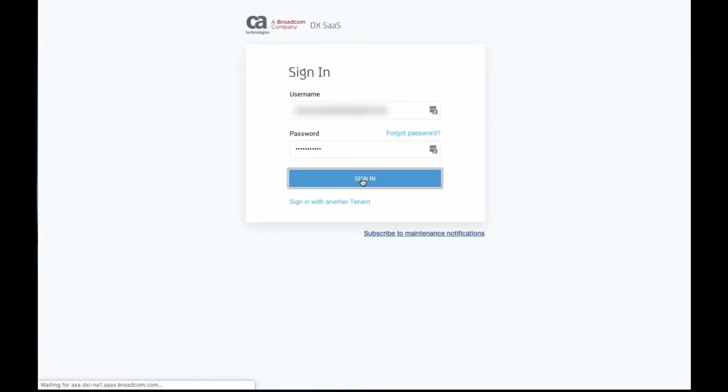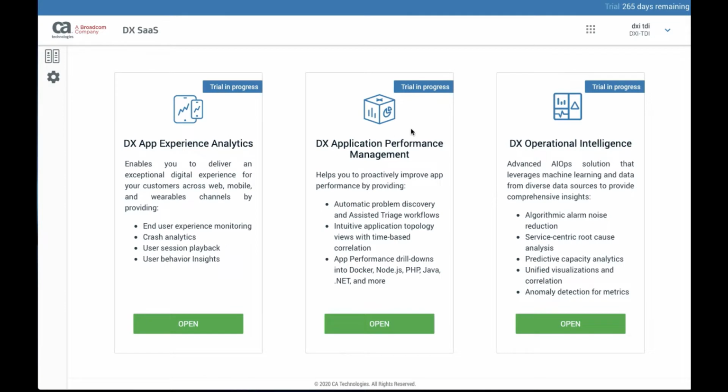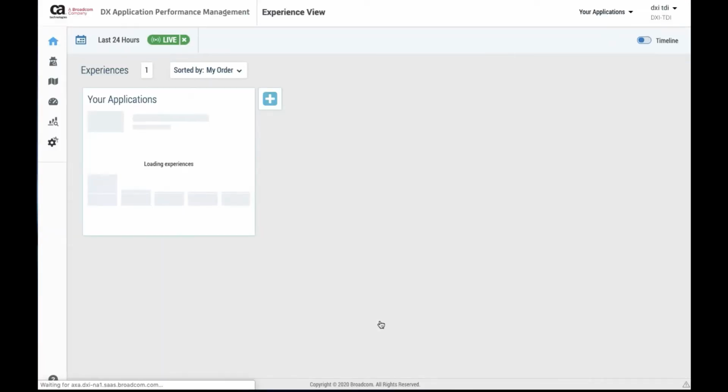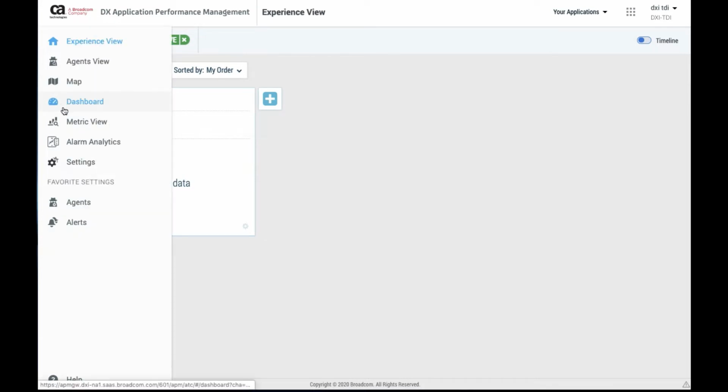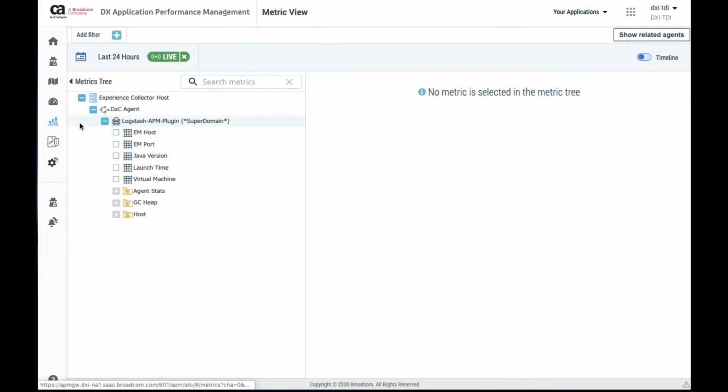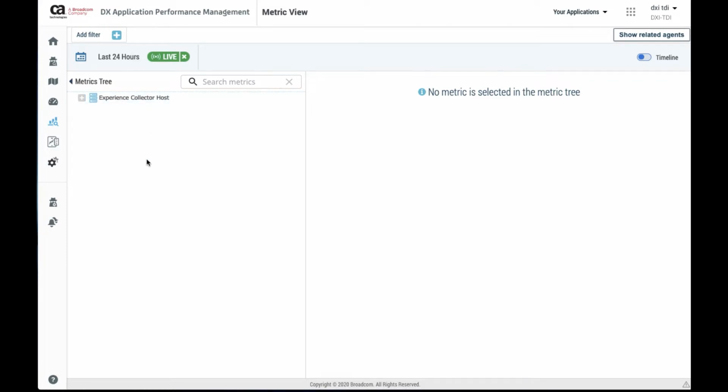So let me log in here. Okay, so you can see you can get a trial version of our APM SaaS yourself. This is a trial version that I'm working with. All right, if I take a look at my metric view, I can see that there are no actually agents being reported. This is empty.